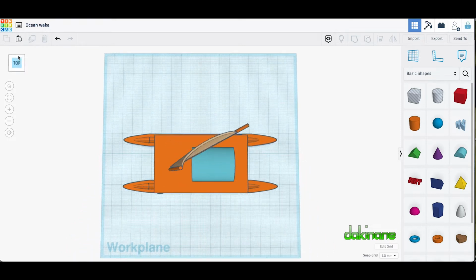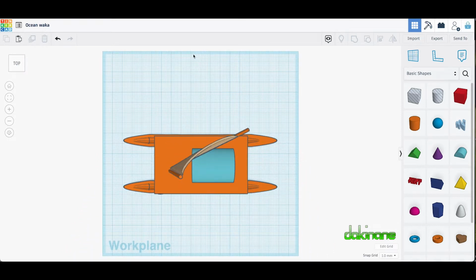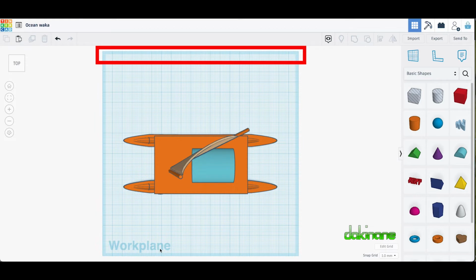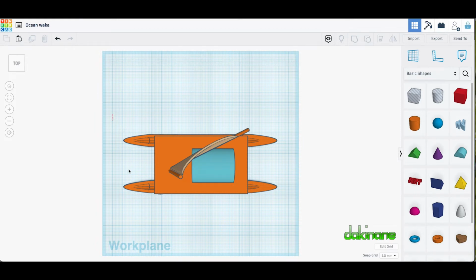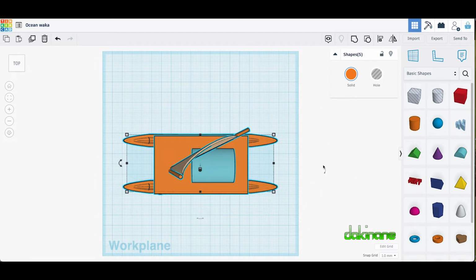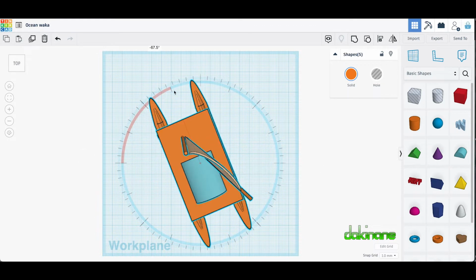So to make sure we orient it in the right direction, you need to remember that if we click on this, the top of the work plane here, the opposite side to the word work plane, is the front. So we need to turn our object. So I'm going to collect everything here and I'm going to rotate it through 90 degrees.